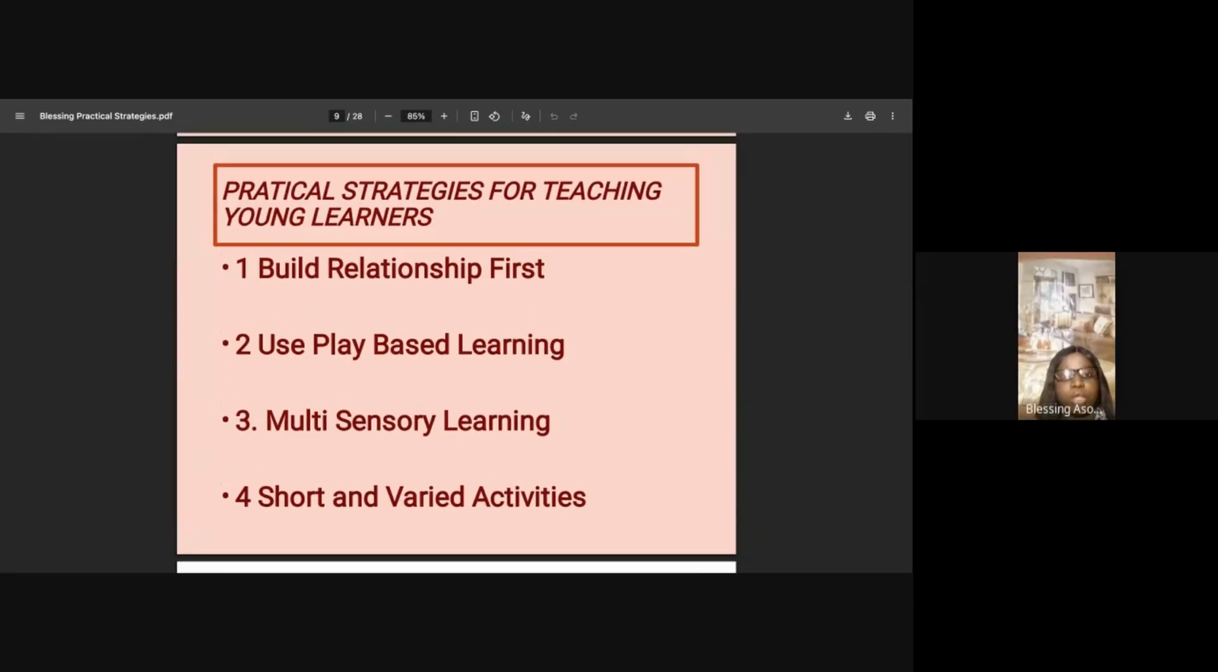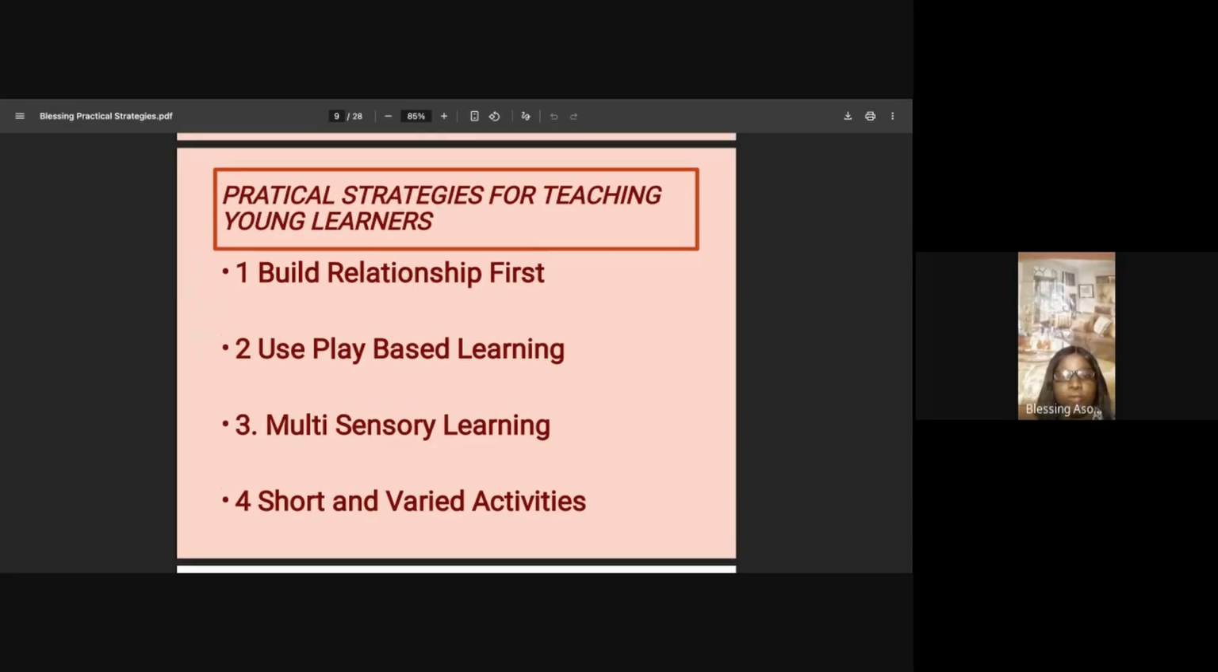Now we are going to go to the practical strategies for teaching them. But before we go to the practical strategies, I want you to type in the comment section the characteristics of young learners. I want this class to be lively. If you are here, type in the comment section the characteristics of young learners.